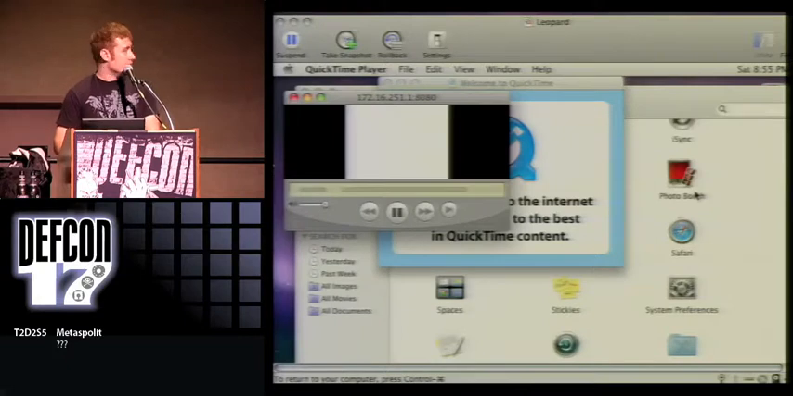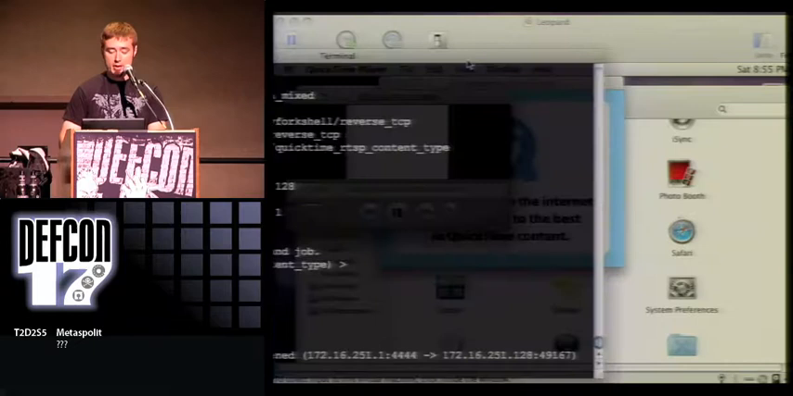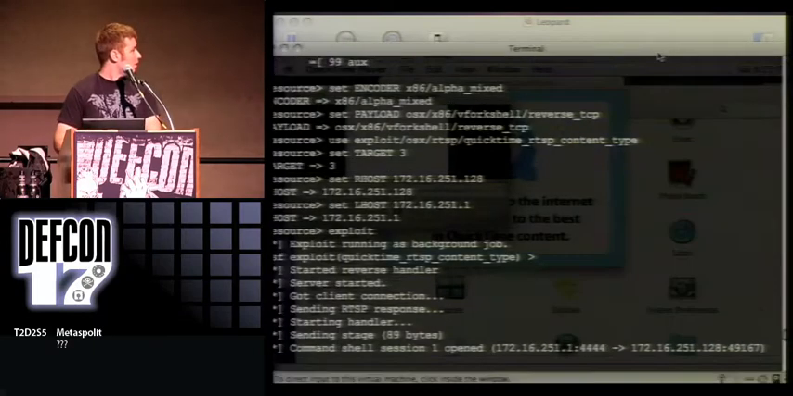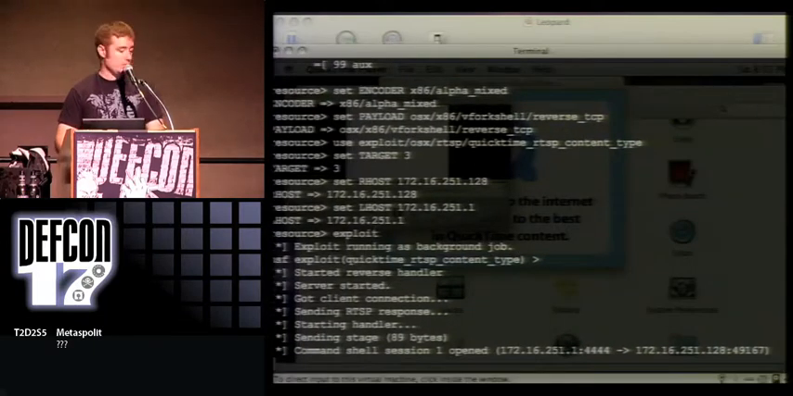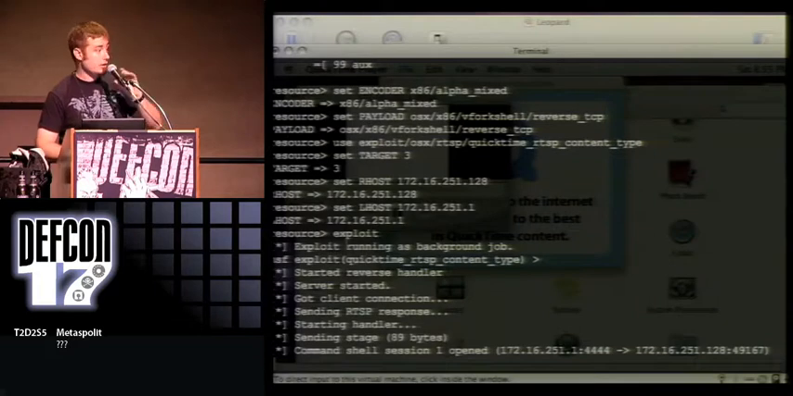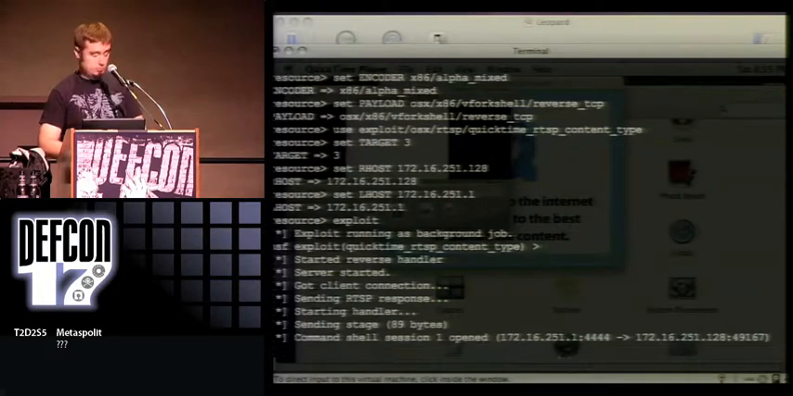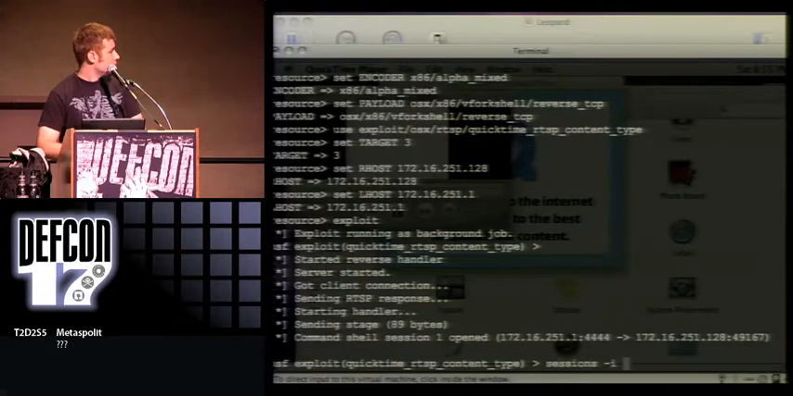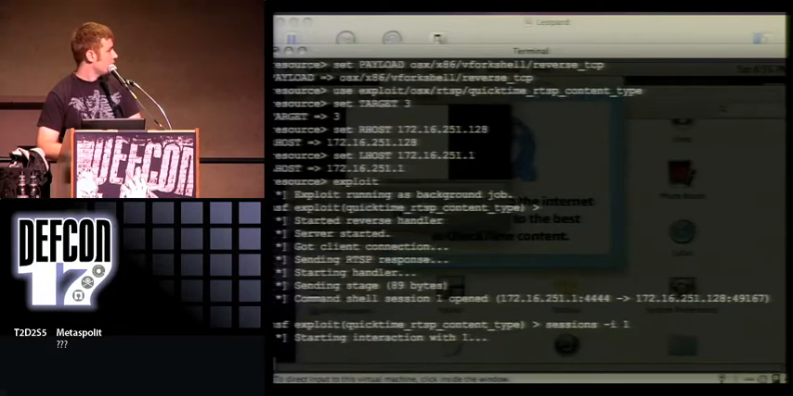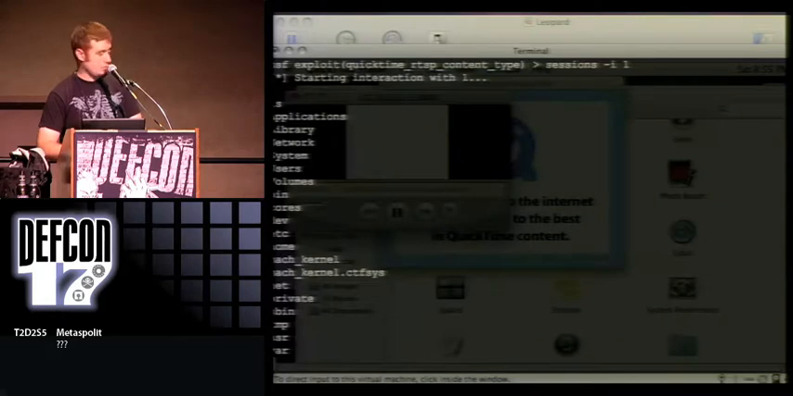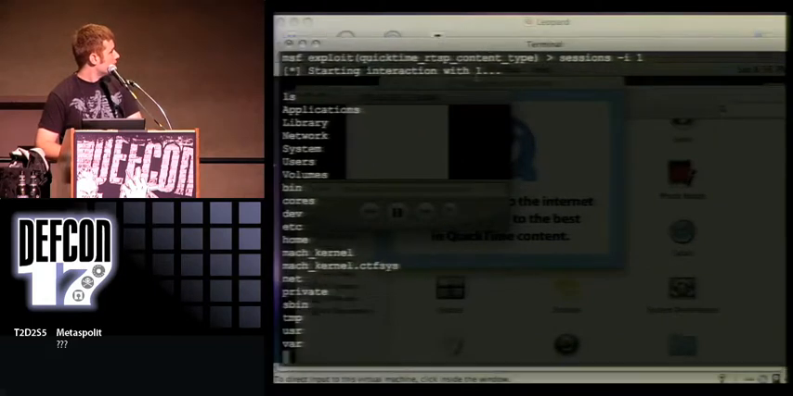So that player stalls, and go back to this. This is gonna be a little difficult here. All right, and we have our command shell already running. Okay, so you can see we have our shell.